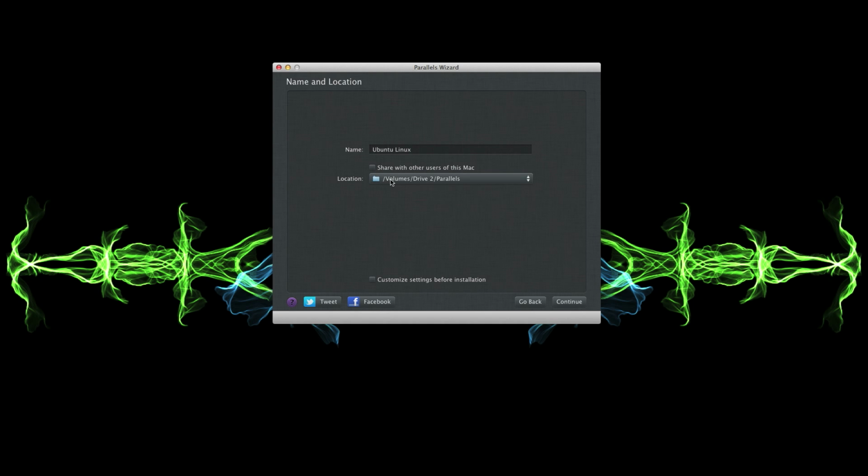It's going to ask me for a location on the system where I want to put the file. It's basically one really big file is what your virtual machine is. In my case, I'm going to put it at this location here, so I'm going to leave it alone. But I am going to check this box down here, Customize Settings Before Installation. And in a second, you'll see what that does. I'm going to hit Continue.